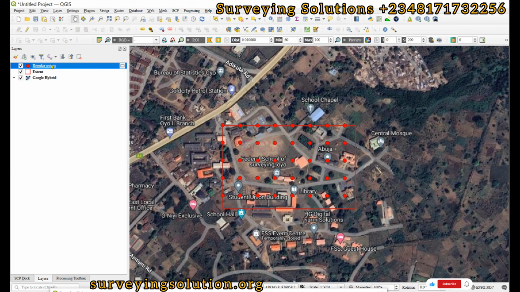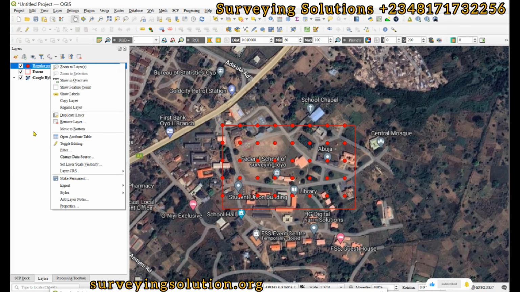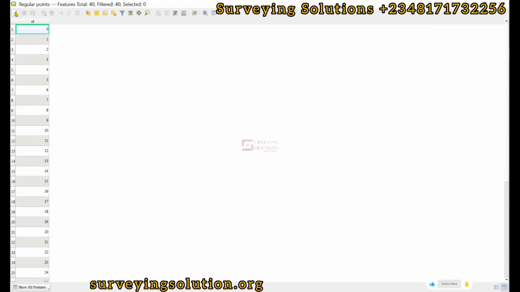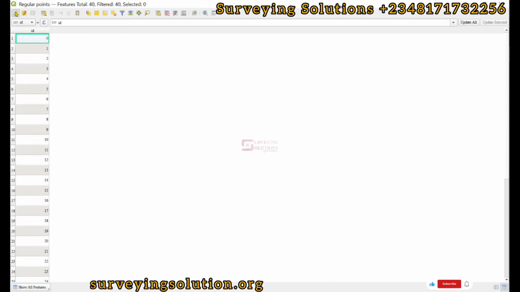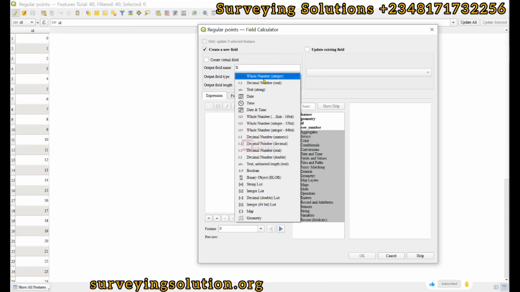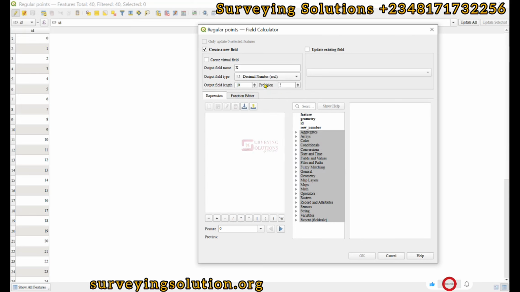So to simply do that, we still come back to the attributes table, which is already opened. We start editing, right? Good. So that we can add or remove to it. Okay, open the field calculator. Let's create a new field. So let's call this X, right? Good. So it's actually decimal number. The length is this because the coordinates can be this long. Then we want it to be in 3 decimal places, right?